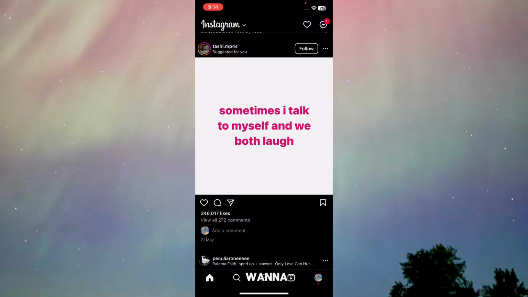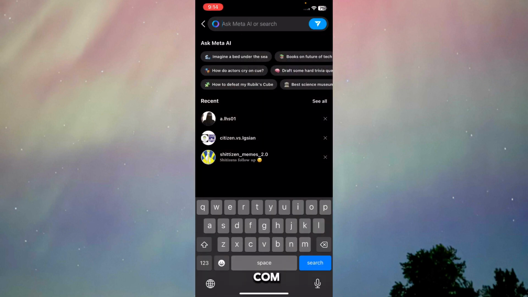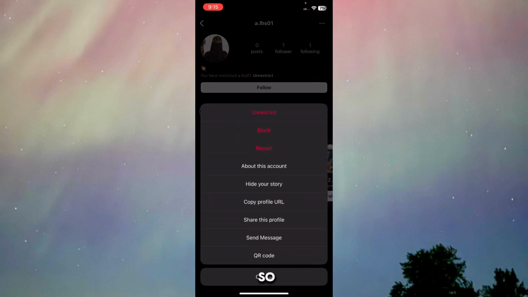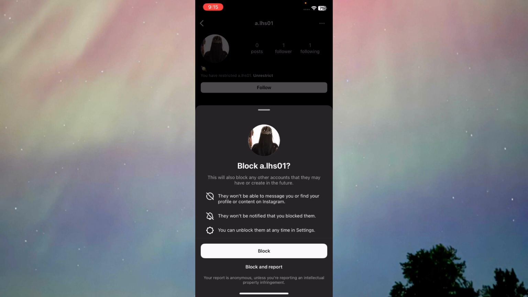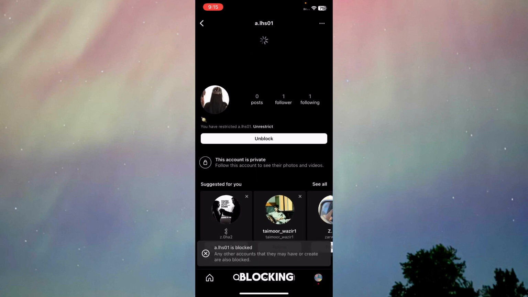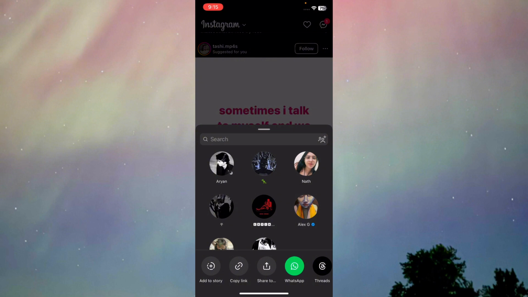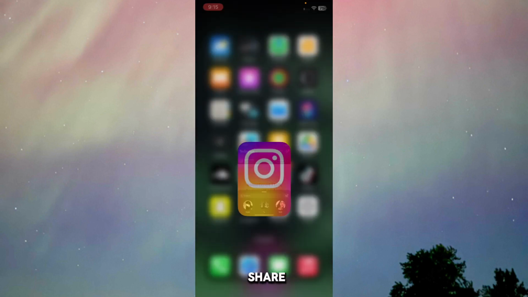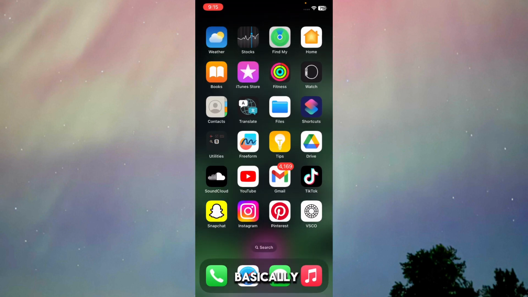Or if you really want to get rid of them, just go ahead and block the account that you want to remove. So once you press on the block and you block it, here as you can see it's blocking. Once you block it, they won't show up. And here as you can see, I've completely gotten rid of them from my share list. So yeah, that's basically it on how you can delete someone from share list on Instagram.